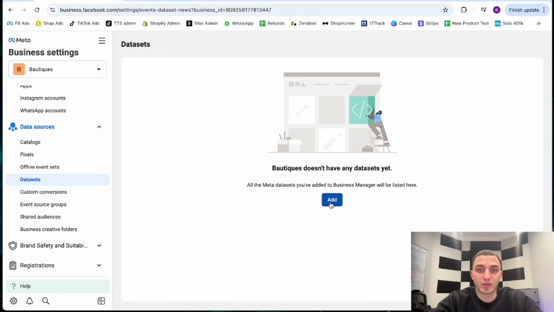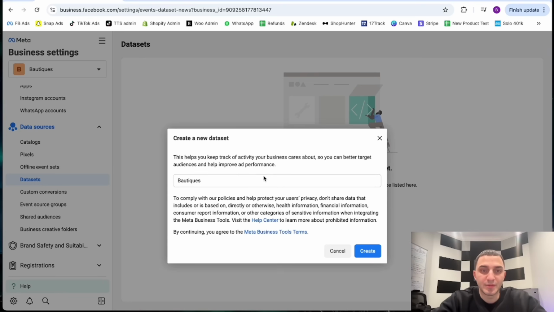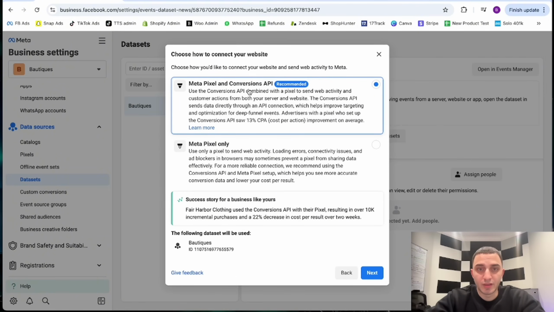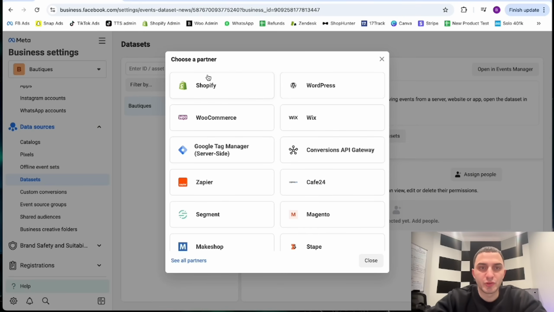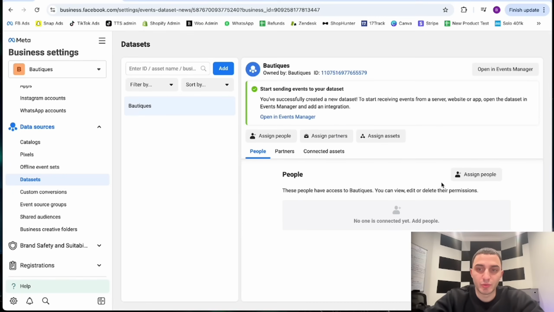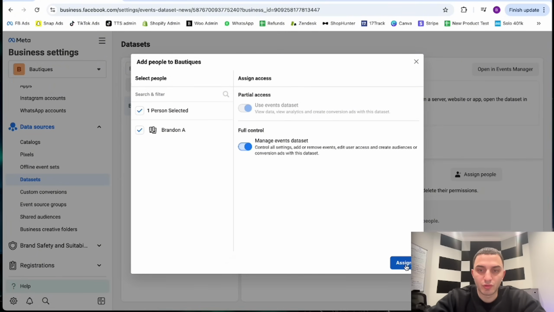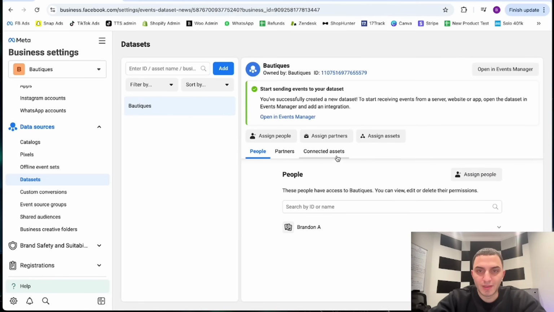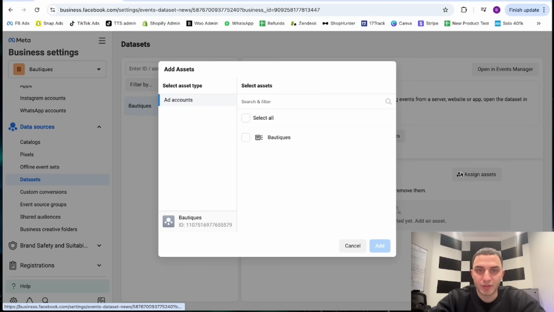So here's where we actually create our pixel. Click on Add, name the data set as your store name, click Create, and then we're going to want to use Meta Pixel and Conversion API. It just tracks it a lot better. Click Next. And we're going to want to choose a partner, but for right now we'll just close this out. And again here, you just want to make sure you assign yourself, give yourself full control, assign, and then you want to go to Connected Assets and then add the ad account that you just created.